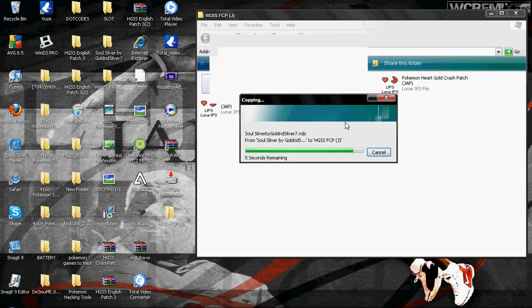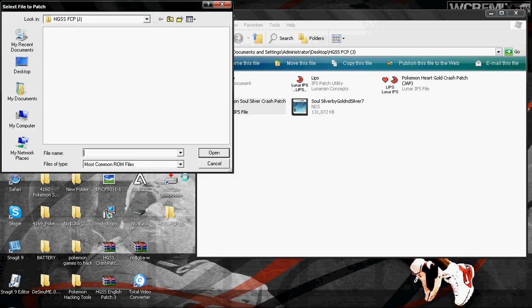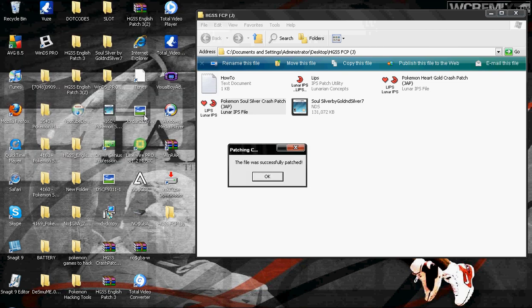there's two crash patches, one for Hard Gold and one for Soul Silver. I have Soul Silver, so I'm gonna use the Soul Silver crash patch. And then right here it says most common ROM files, you're gonna change that to all files. Then you're gonna click on the Soul Silver or whichever one you got, the cartridge, whatever, just click on it. And then it's gonna say patching, the file was successfully patched.